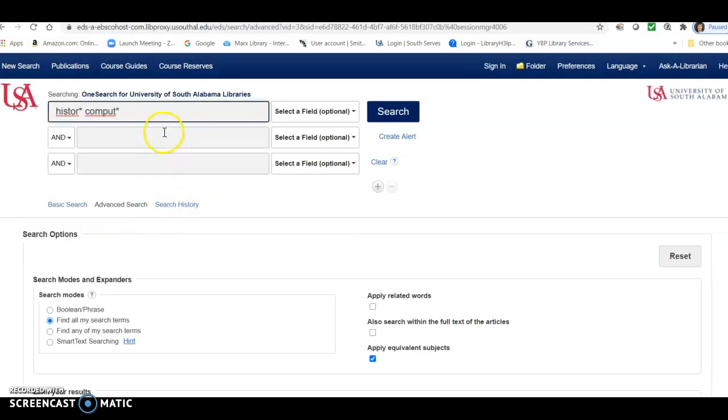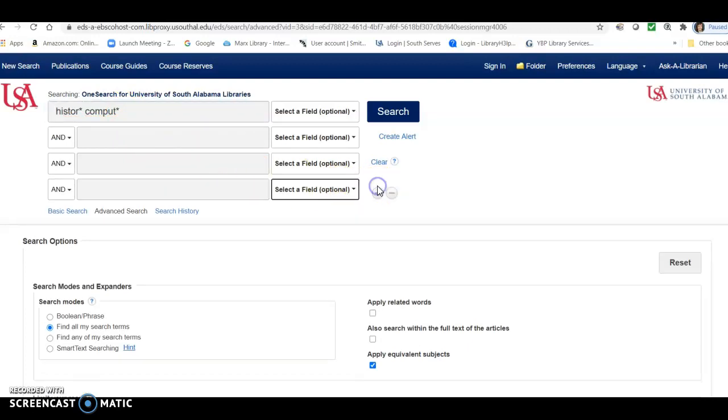And it gives us 3 search boxes, and it automatically transfers our search to the first box. And if you should happen to need more, 3 should be fine for now, but you can always add another one if you want to by pressing the plus.